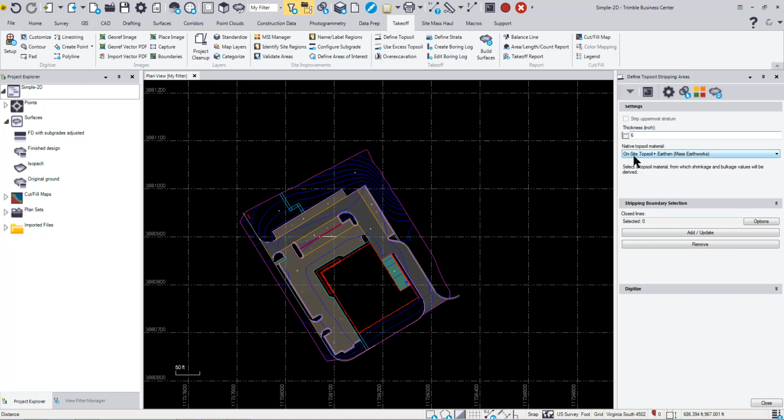You can then define what that material is. So if I go to on-site topsoil, I can set up a new material in my material site improvement manager. This is going to be on-site topsoil, so I can use that maybe for respread later on in my takeoff calculations. Down here you pick the boundary, so I can come in and just pick this boundary and then go ahead and add that, and you can see that it's got one topsoil stripping area.